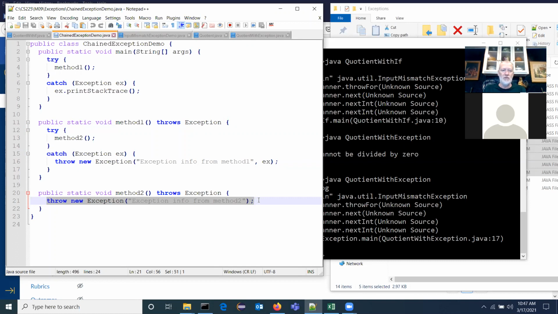And all it does is it throws it. Well, where does it throw it to? Well, who called method 2? Method 1 called method 2. So there's the try block, and it's going to catch the exception. And weirdly enough, if method 1 catches an exception, it throws a brand new one.